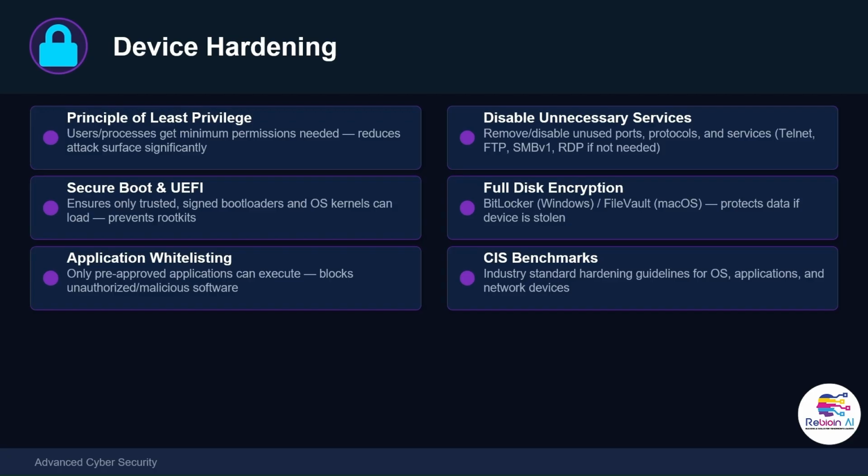Principle of least privilege. This is the most important concept in all of security, not just hardening. Every user, every process, every application should have the minimum permissions needed to do its job. Nothing more. Why? Because if that user gets compromised, the attacker only gets the permissions that user had. A regular employee account getting compromised is a problem. An admin account getting compromised is a catastrophe.